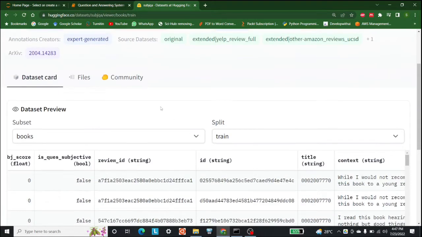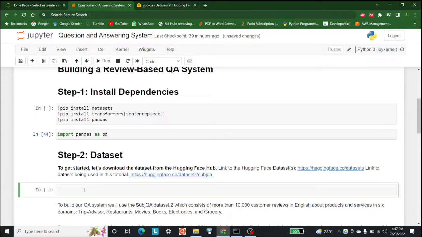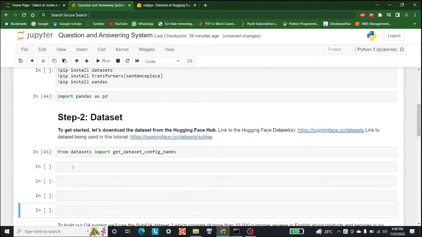Let's go back to our code. There we go. So this is the dataset, and to import it from the library, what we are going to write here is from datasets import get_dataset_config_names. Let's run this, and now let's enter a few new cells also.